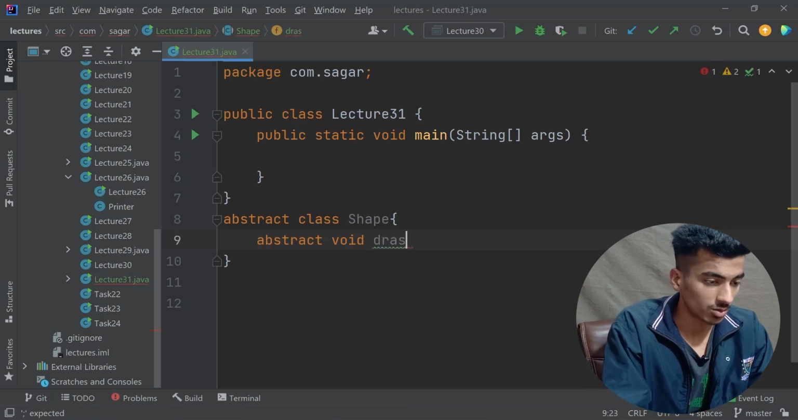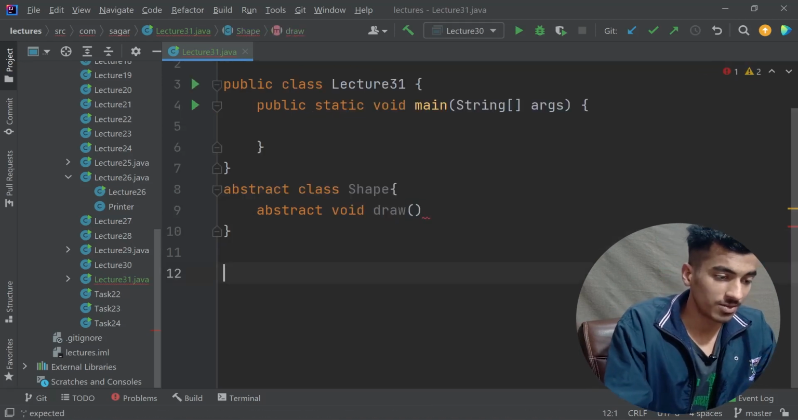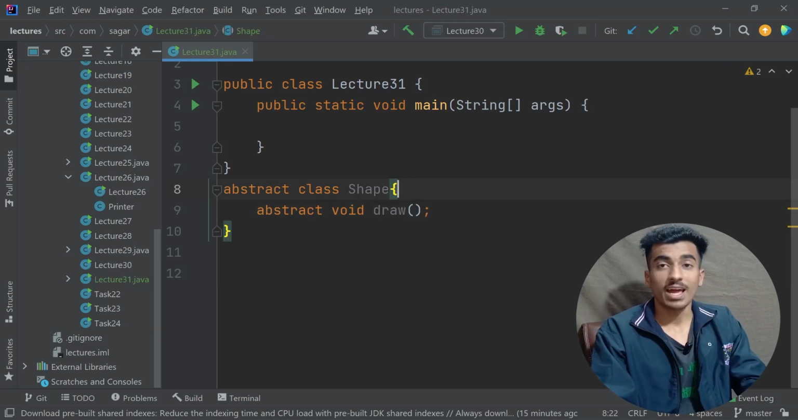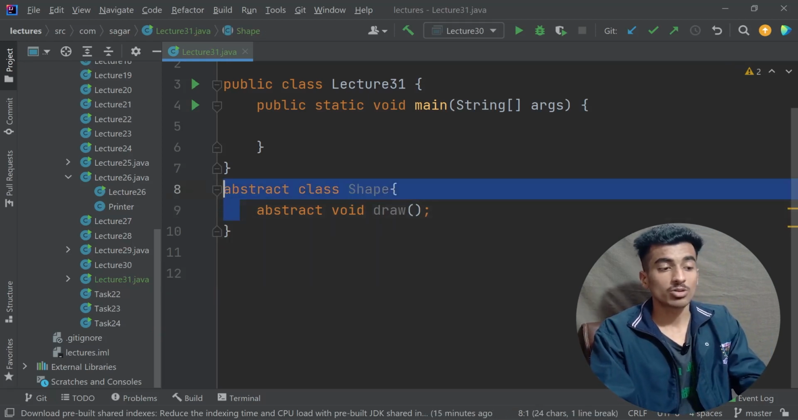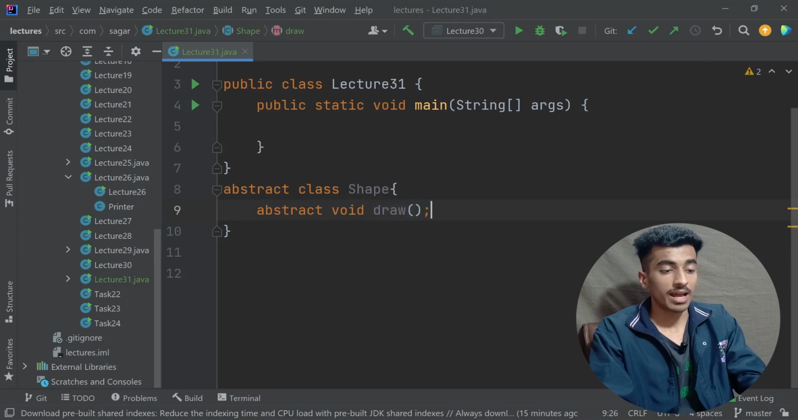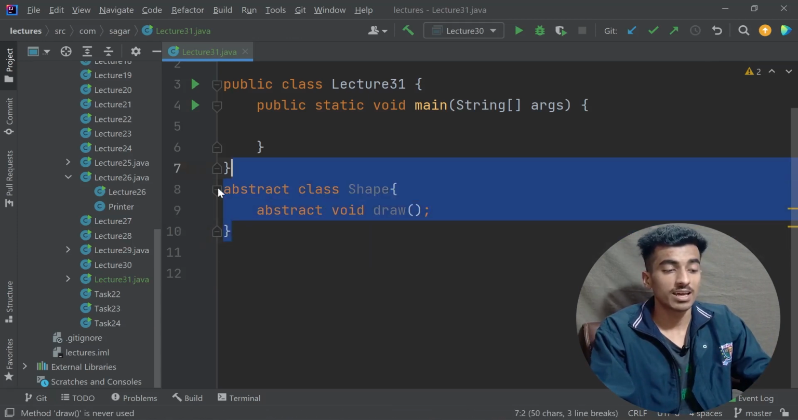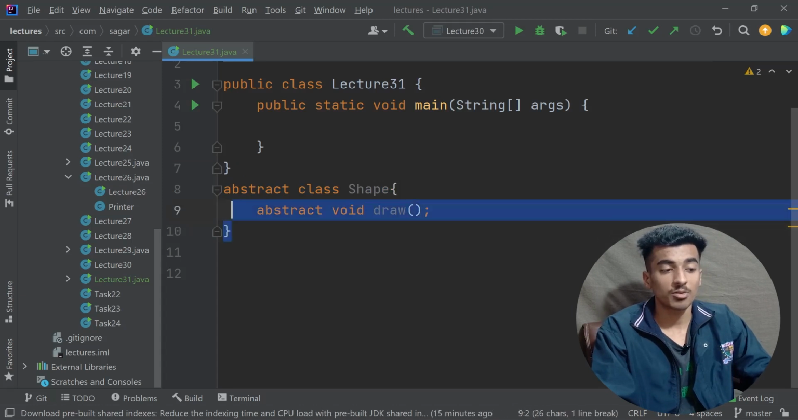Let me write here draw. This draw function will be a guideline for the children classes of the shape class. That means whenever any class is extending the shape class, it should implement this draw function. And here you can see we are achieving abstraction, and that means we are defining here a layer. This will work as a guideline for my children classes.